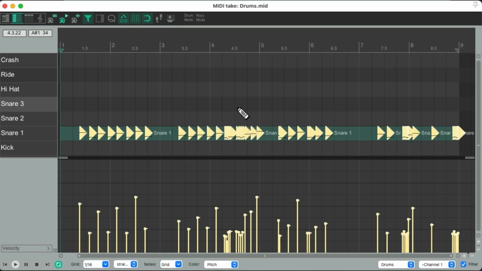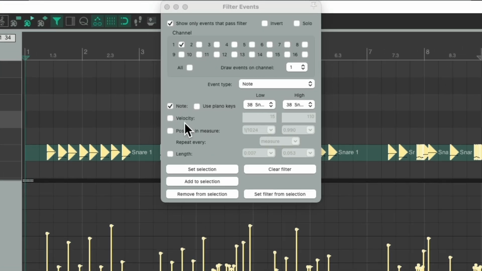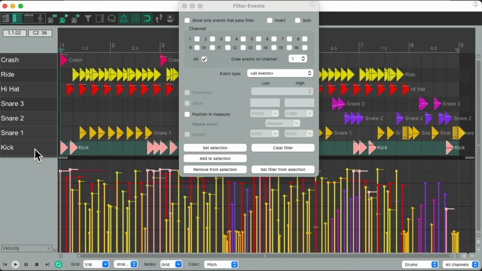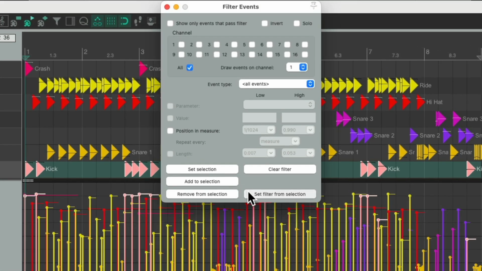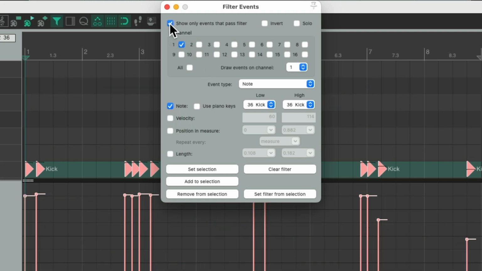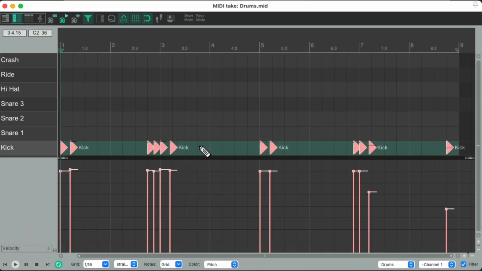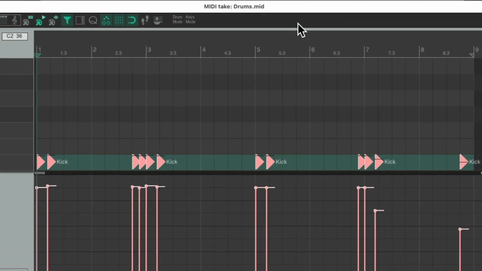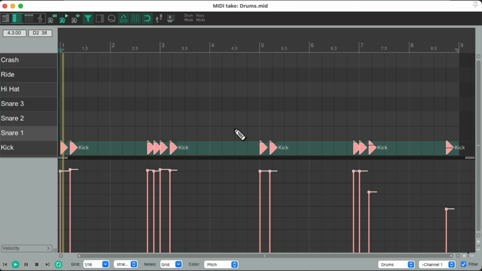Now we can do the same with our kicks. Reopen the filter, type F. Let's clear it. Right-click the kick to choose them all. Set the filter from selection. Get rid of these. Just choose note and show only events that pass the filter. Again, we're still going to hear everything, but we're just seeing the kick. Although if you want that, we could solo the filter and just hear the kick.